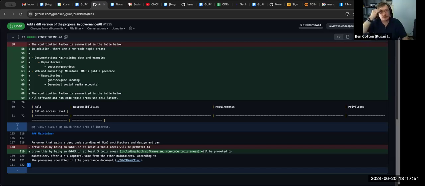I will share my screen here real quick. So the next one, speaking of growing the community, there is a proposal. I've talked about it in Slack already some, and it's been in discussion in the issue as well. But the short version is I'm proposing to add two non-code topic areas to the existing contributing ladder, one for documentation and one for what I'm calling web and marketing. That handles things like the social media accounts, which right now is just YouTube, but probably in the not too distant future will be GUAC having its own distinct presence on at least some social channels. And then, of course, the GUAC landing website.